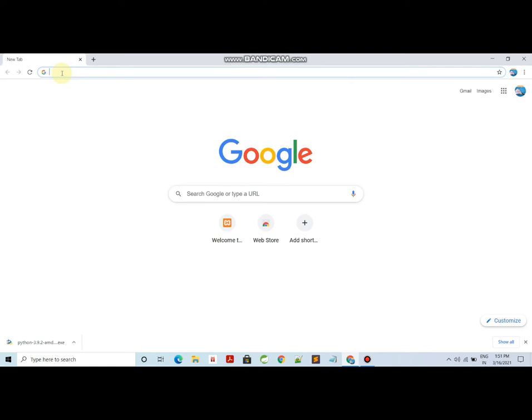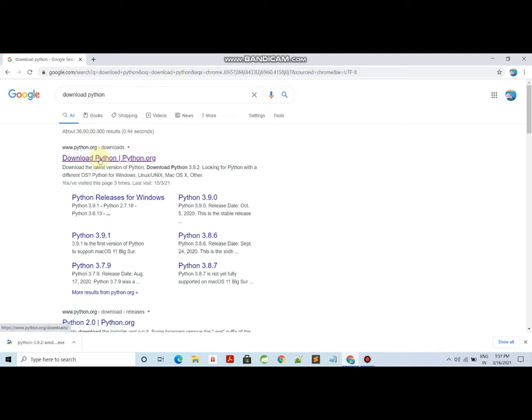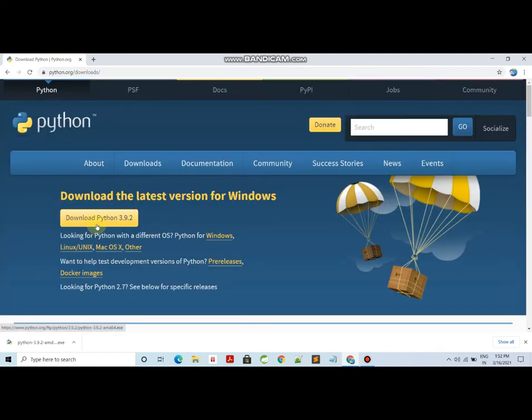In order to download Python in our system, we will go to Google Chrome and type download Python. As we can see, this is the first link of python.org. Click on it, and the latest version of Python is Python 3.9.2. Click on it. When it gets downloaded, click on open.